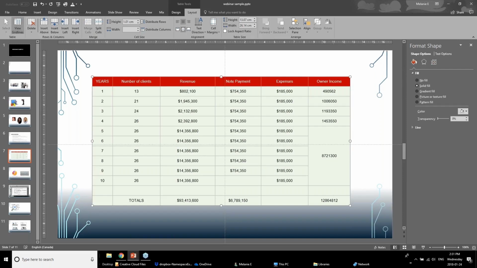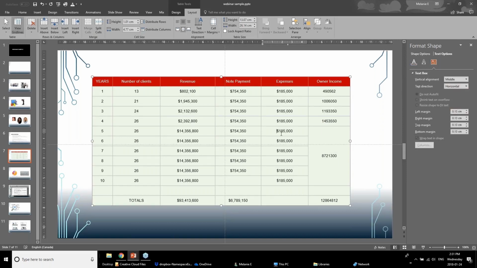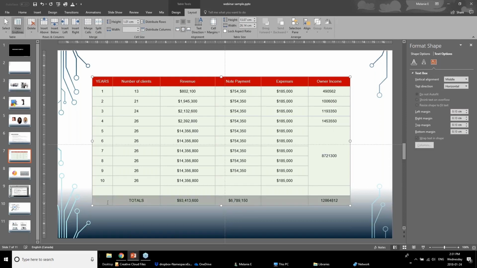You can go, again, same sort of business: format, shape, and you can actually fiddle with each particular cell on its own if you want to. You'll notice here that they've merged these particular columns or rows together, so you can do all that. So there's lots of opportunity.